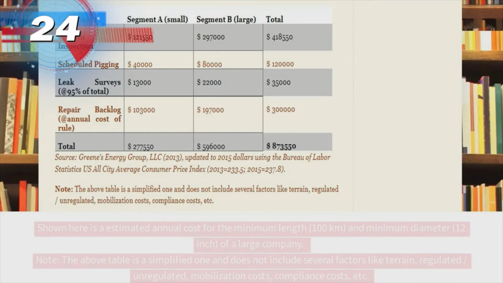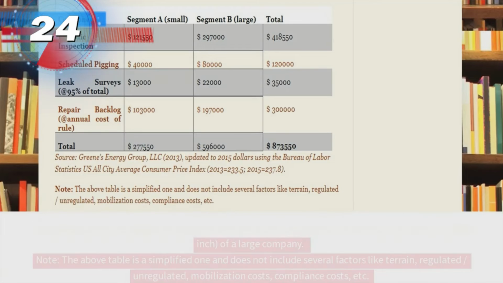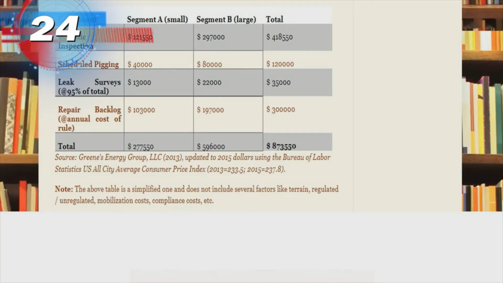Conclusion. Shown here is estimated annual cost for the minimum length, 100 kilometers, and minimum diameter, 12-inch, of a large company. Note, the above table is a simplified one and does not include several factors like terrain, regulated, unregulated, mobilization costs, compliance costs, etc.